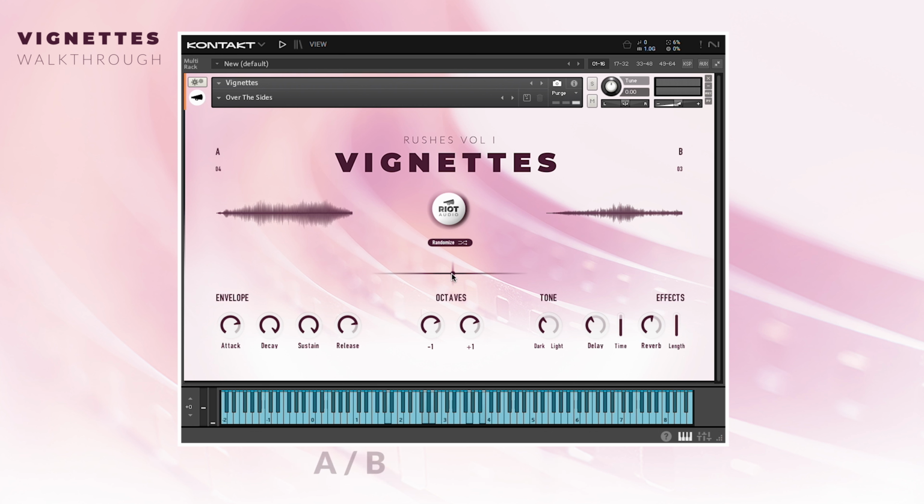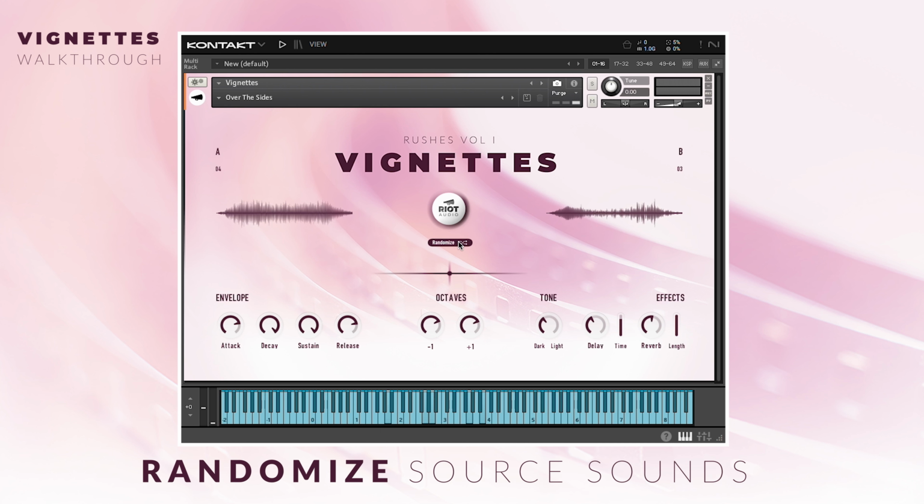Other than that, there are only 3 central controls here. The bottom one is a balance slider, which we can use to adjust the balance between left and right. So A and B, I mean, the layers on the left and the layer on the right. This is also one that it's fun to automate or play with when you're performing. The next control is a randomize button, and that just randomizes the source sounds.